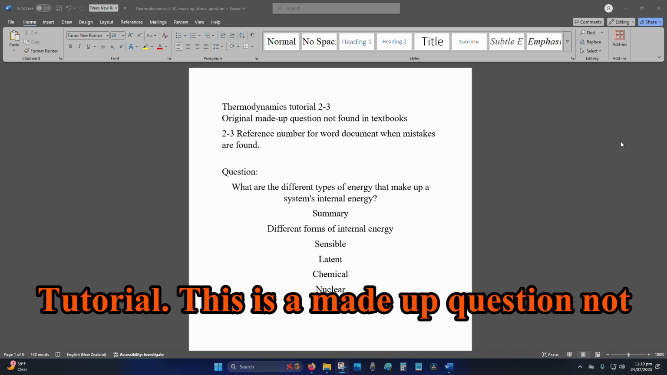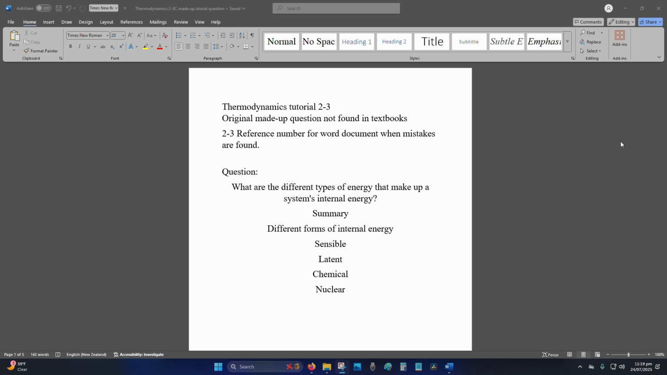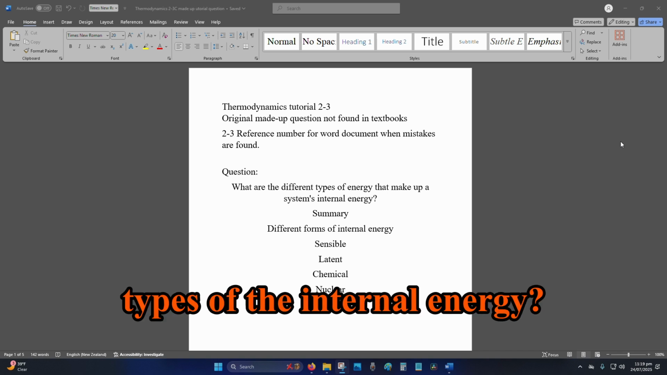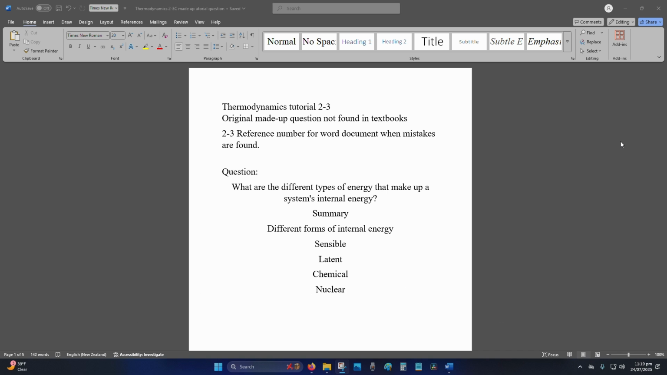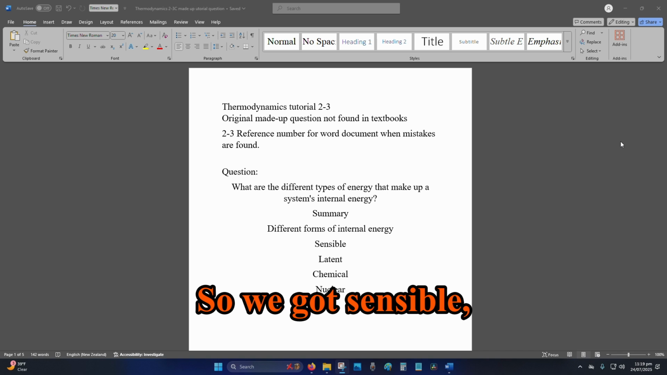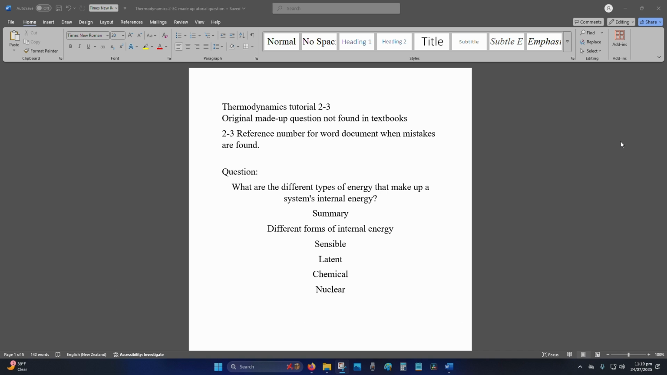This is a made-up question not found in your textbooks. What are the different types of internal energy? So we got sensible, latent, chemical, and nuclear.